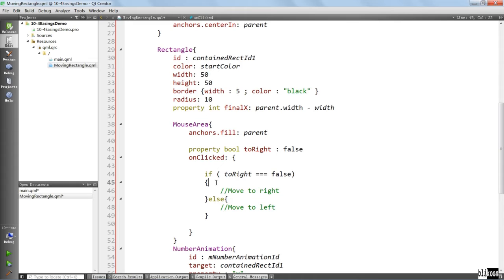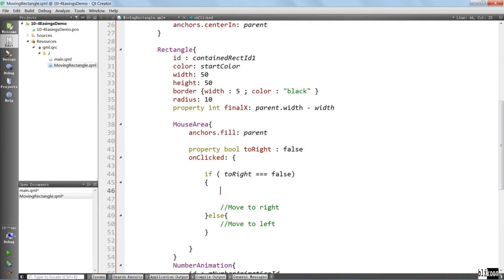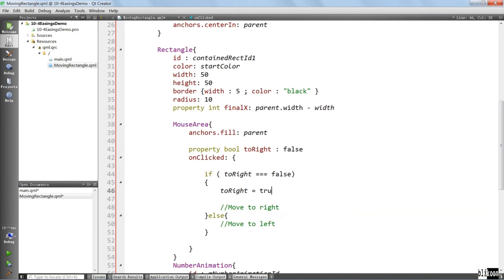But before we do that, we have to set this setting here. So we're going to toggle the value of toRight here. If it is false, we want to make it true. So we're going to say toRight equals true. And here we want to make it false, because if we fall here, it is true, obviously.